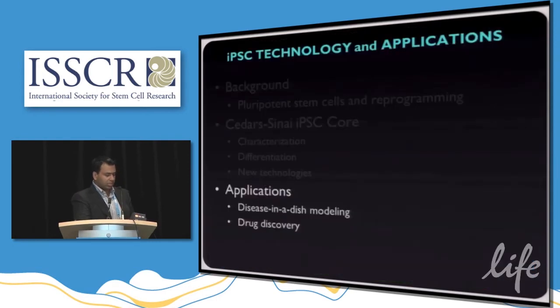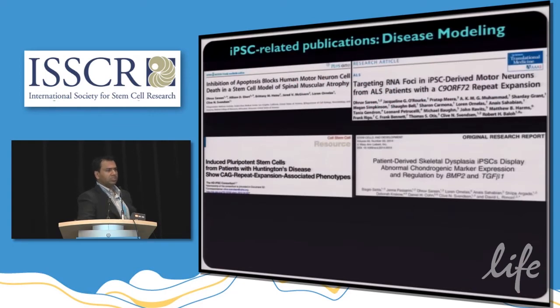So in terms of the applications that I'm using in my lab and within the institute to use iPS cell lines, since we've started working on iPS cells in the last 2 to 3 years, we've had a number of publications. This is in SMA showing that the iPS cells can faithfully model SMA phenotypes, Huntington disease, amyotrophic lateral sclerosis, Lou Gehrig's, and collaborators have done this with skeletal dysplasia.